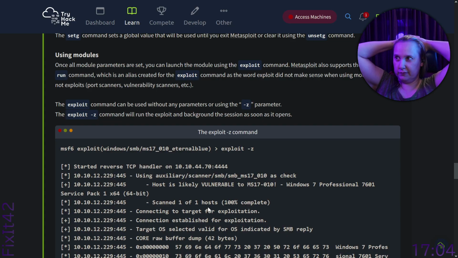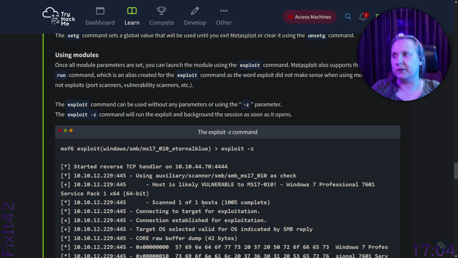Once all module parameters are set, you can launch the module using the exploit command. So that's a kind of important one, you know. Yeah, right, I remember this.